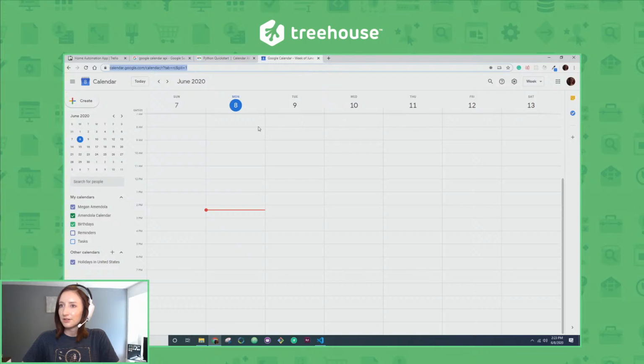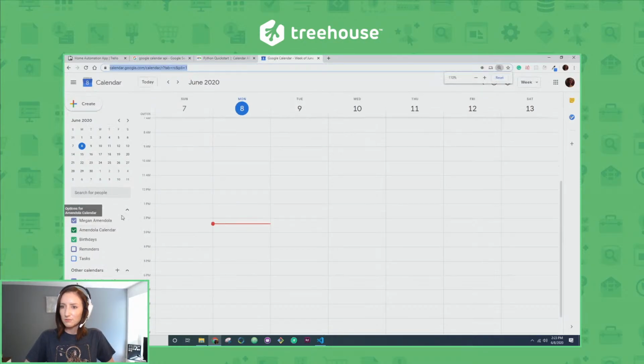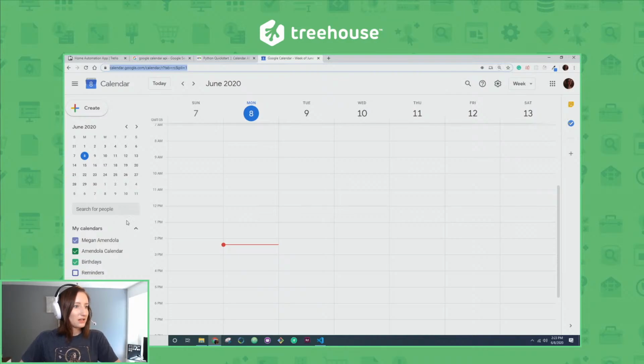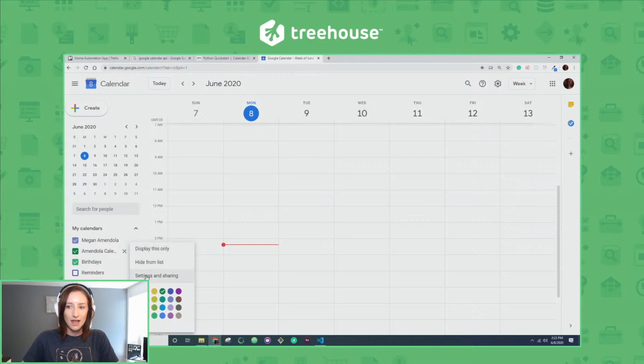I have no events, and so the calendar I want is called Amendola calendar. This is my shared calendar with my husband. So we're going to do options for Amendola calendar. When you hover over the calendar on the right side, and let me see, can I zoom in? There we go. Make it a little bit bigger for everyone. Over here, we have our three buttons. You can click on that, and you're going to go to settings and sharing.